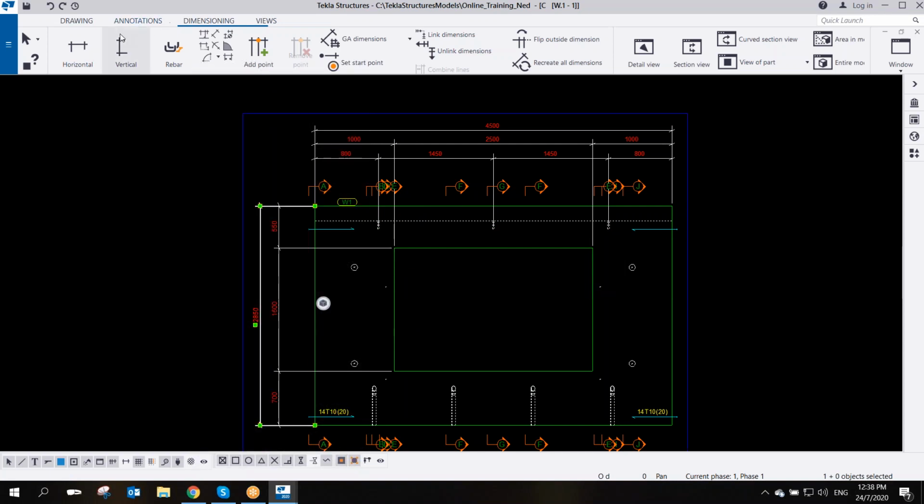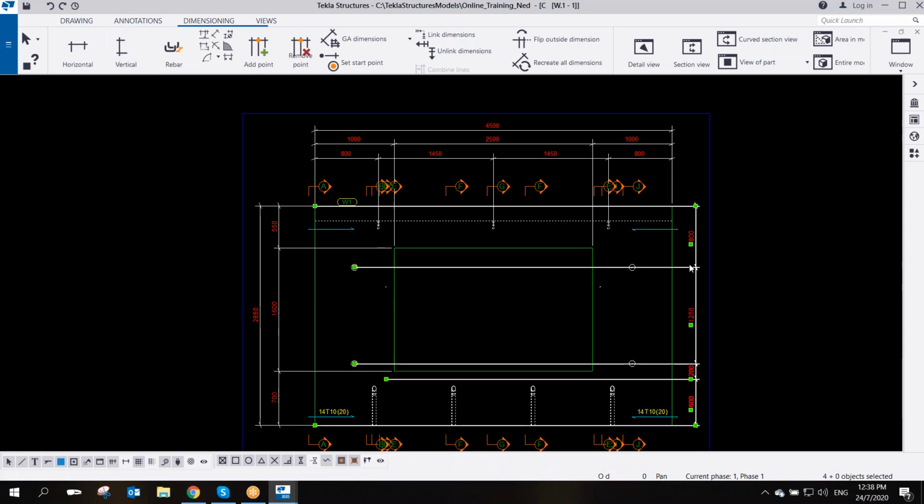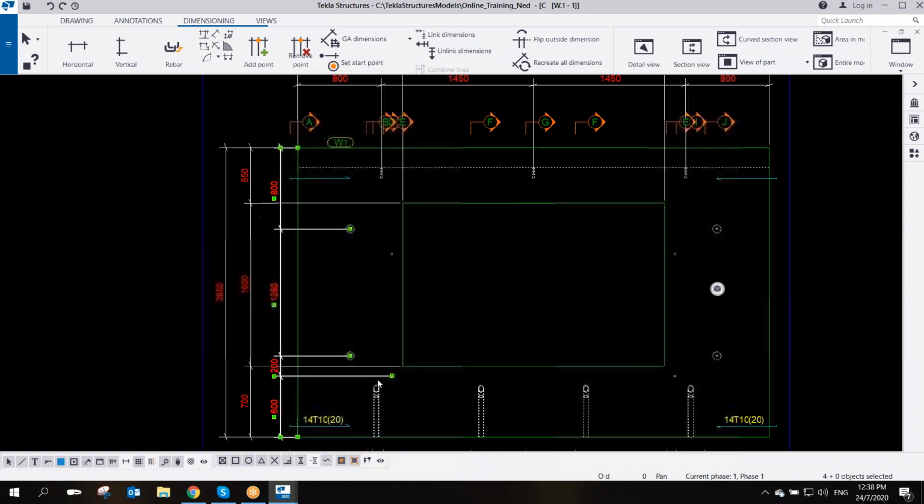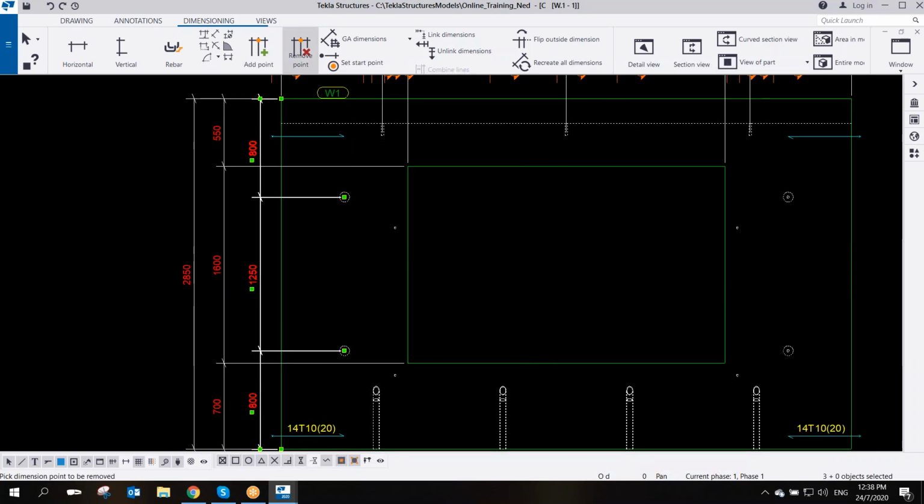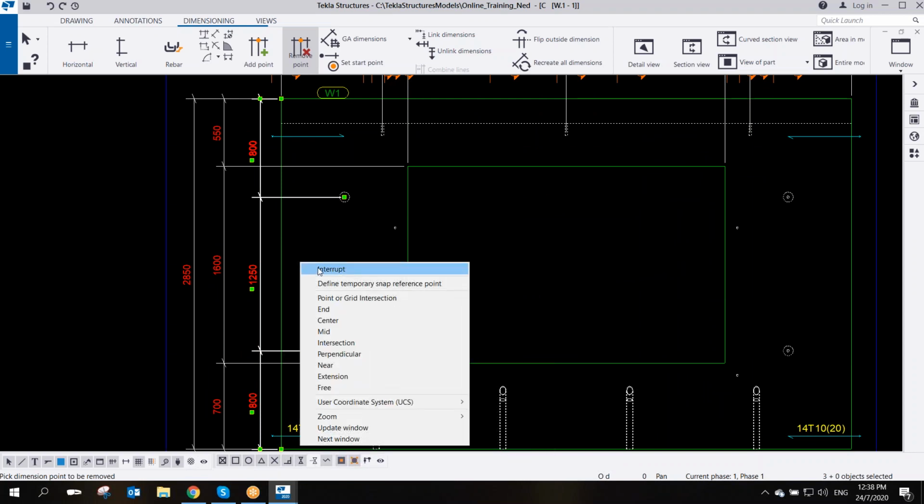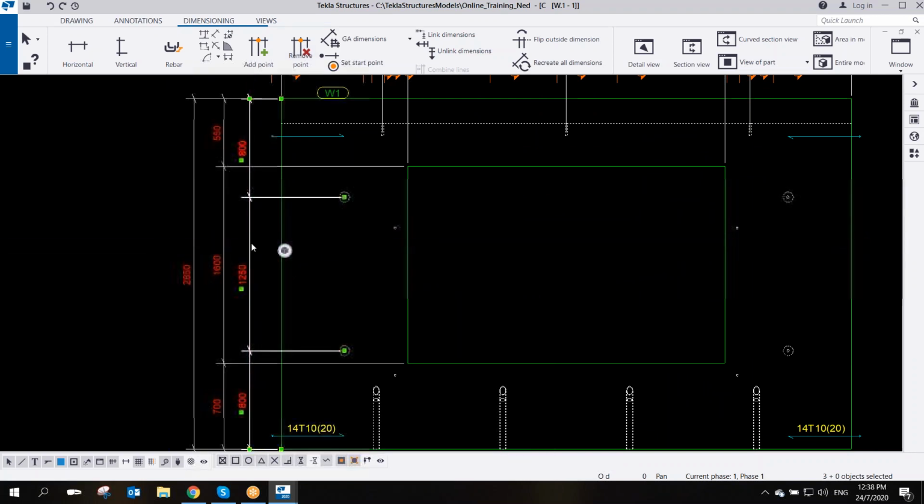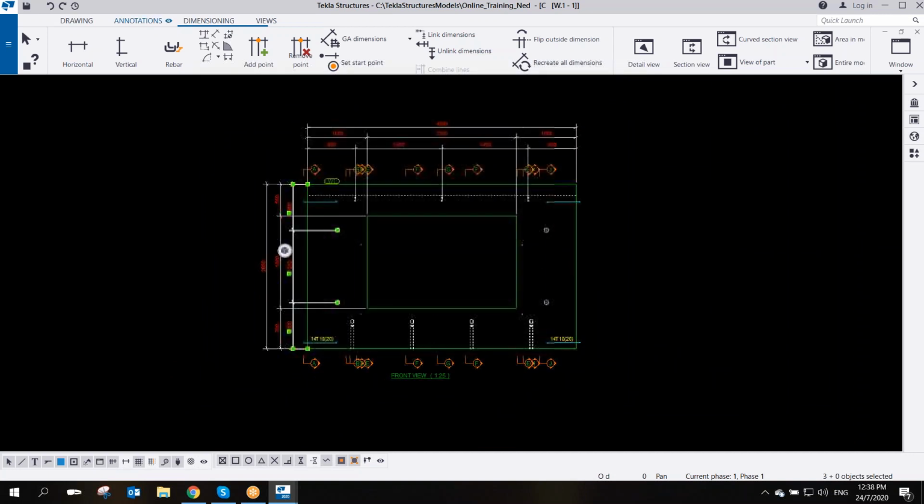Now, if you add the dimension, let's say for example here, here, so you mistakenly add this dimension, so you can just simply right click and then remove dimension point, click on this, and then it will be removed. All right, and lastly here, so you can click on the.